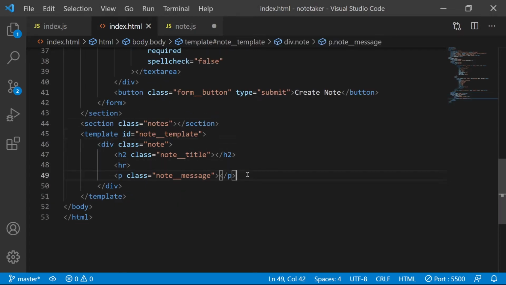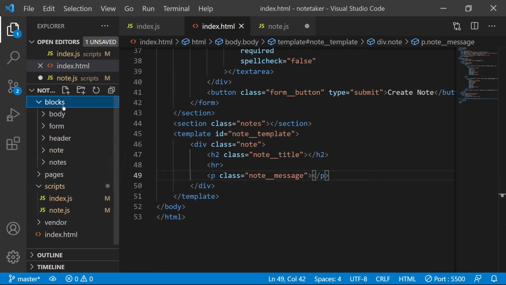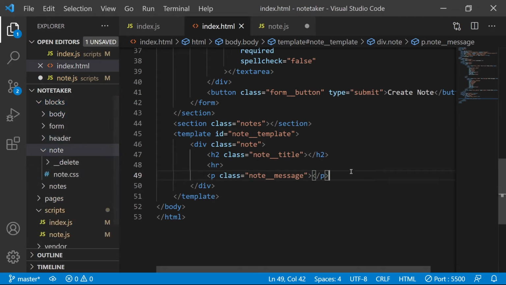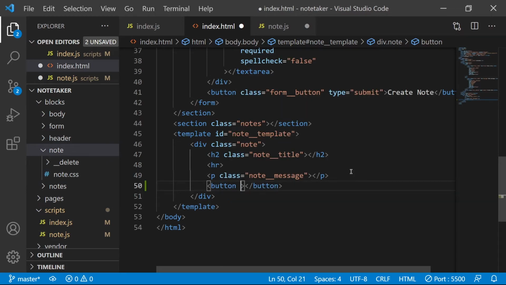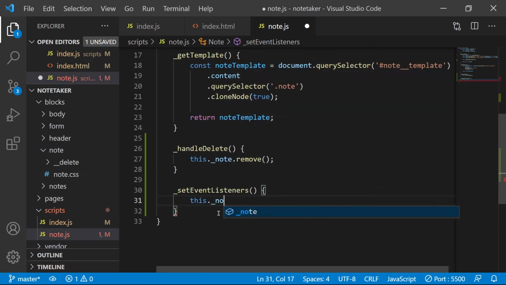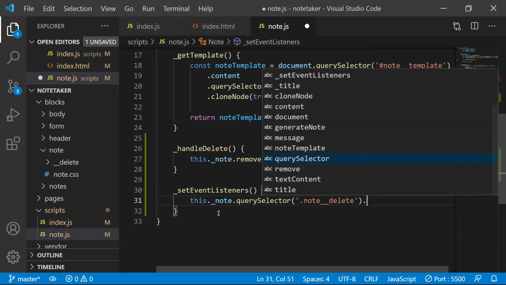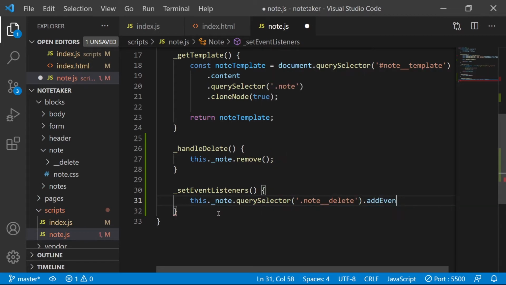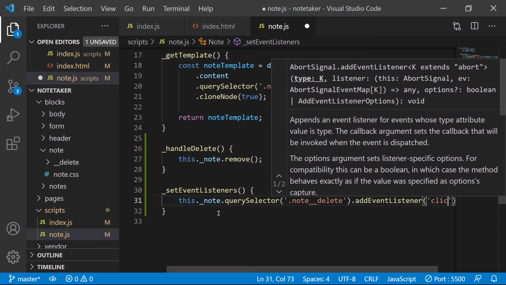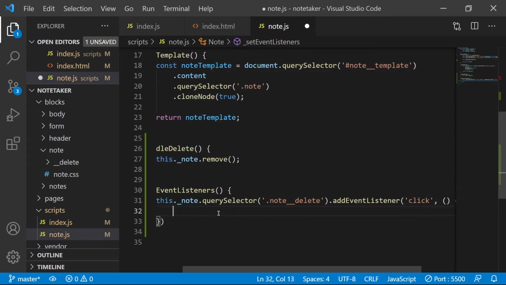Actually, no, I don't. I hadn't included that, even though we actually have a class for it here, inside of note delete. Let's create that real quick. So I'm going to say this is a button with class of note delete. We'll say here, delete note. So inside of here, I want to say this note query selector for note delete, add event listener for click, and inside of there, when we click that, I want to call this handle delete.